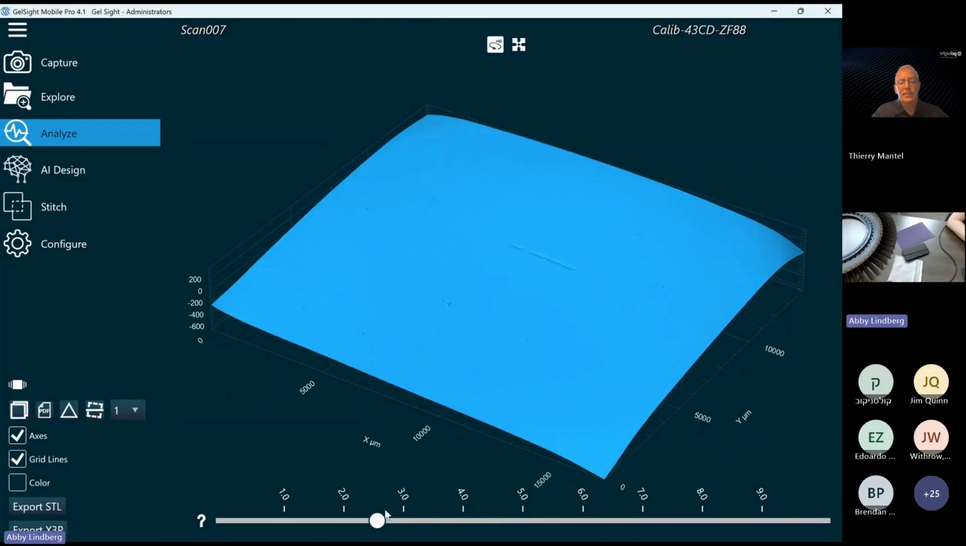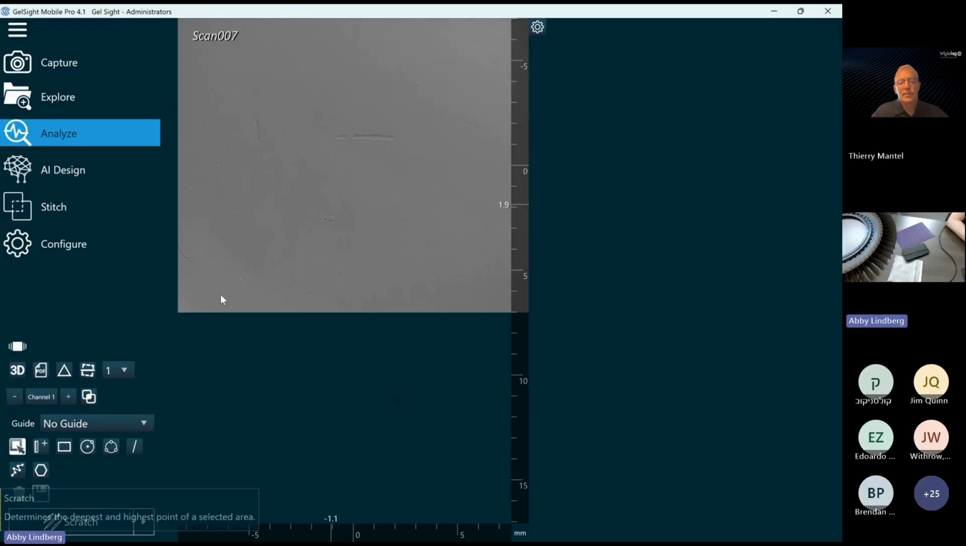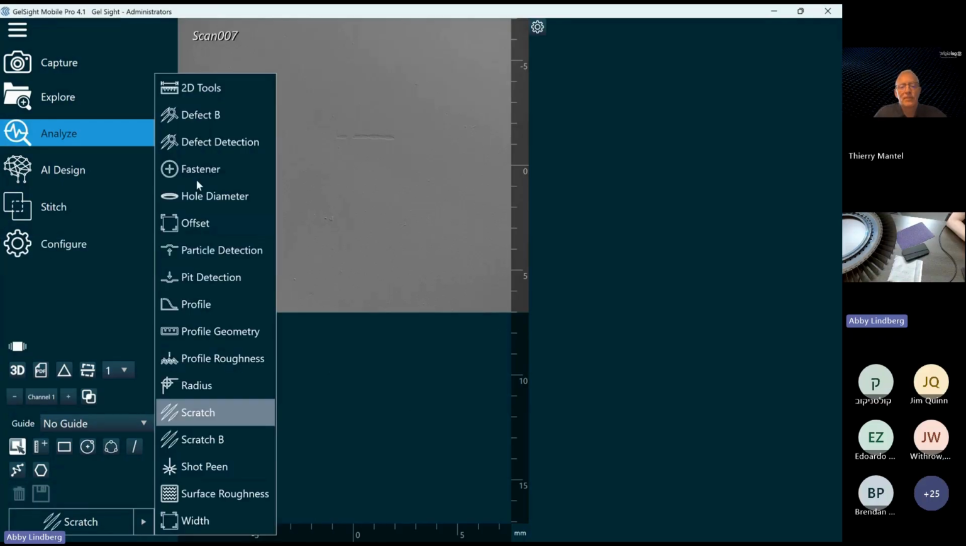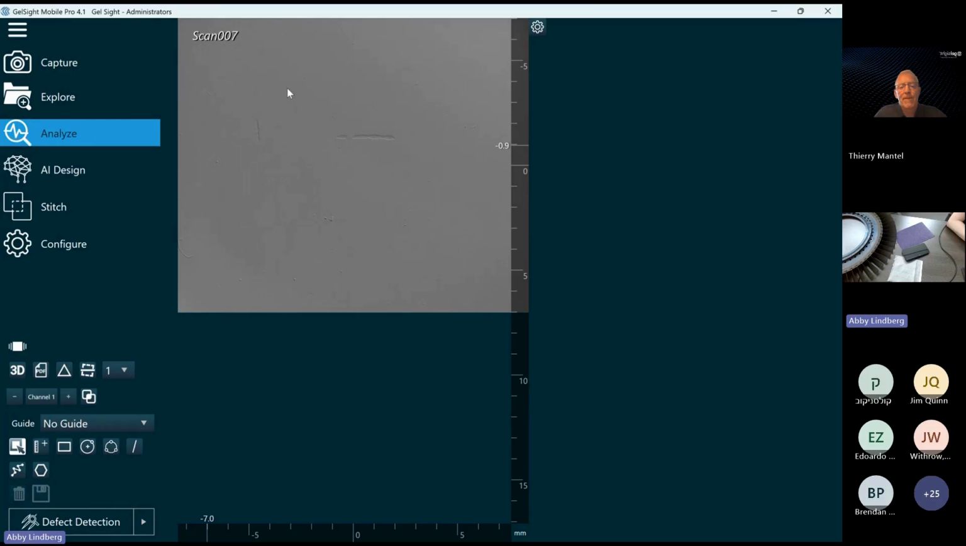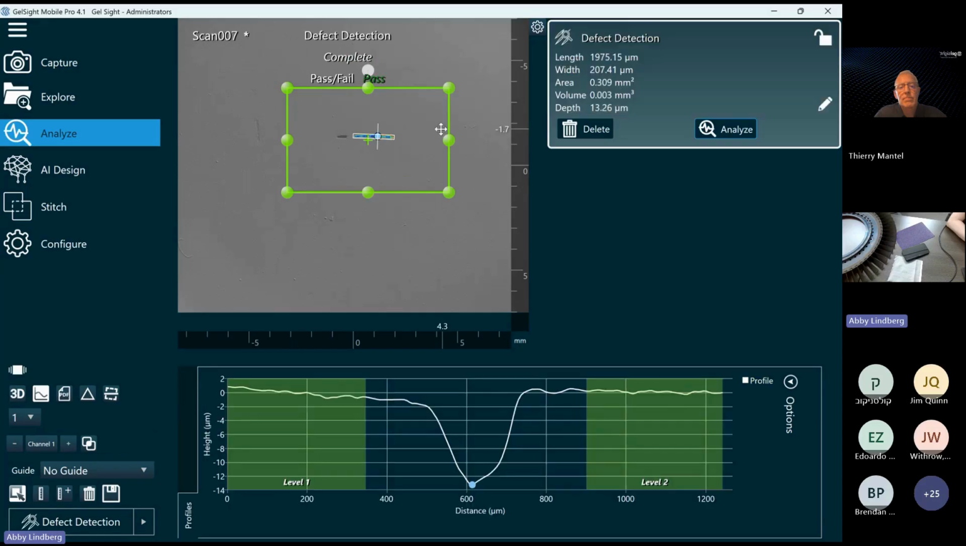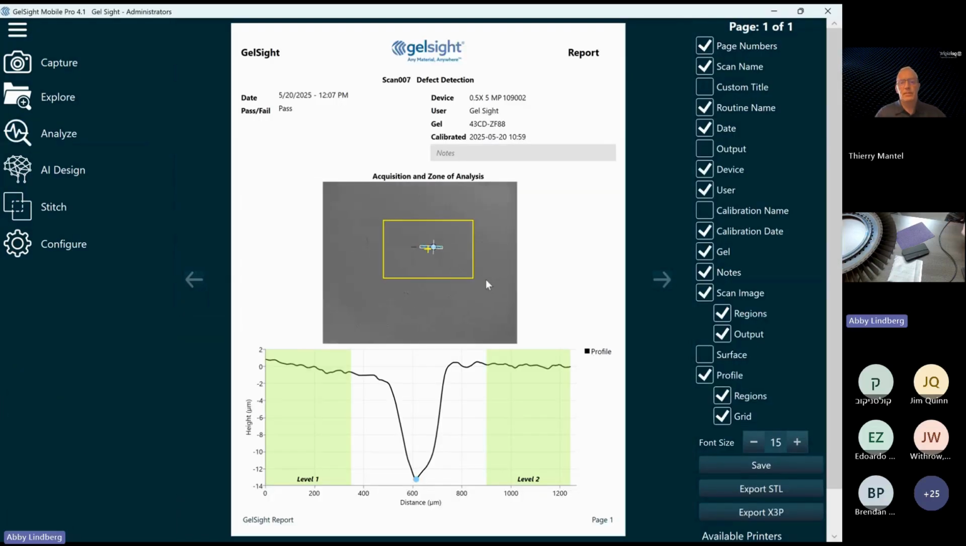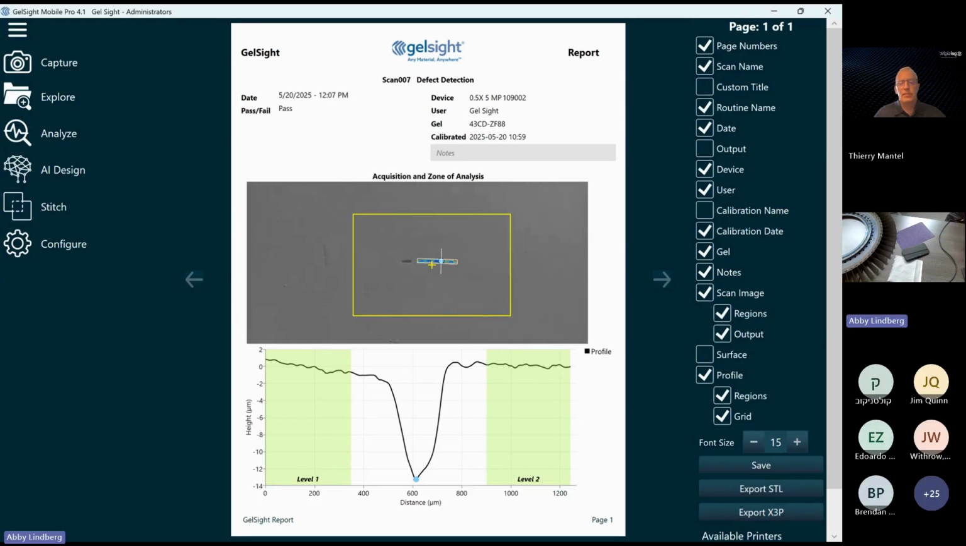And we'll jump back over, and I'll just show an example of some analysis that we might do on an application like this. So in this case, I'll just do our defect detection function, which we talked a lot about in our scratch and defect webinar. So I won't go into too many of the details, but there we just generated the characteristics of the defect in our field of view, and then we can even turn this into a PDF report. So transparent materials are typically challenging for a lot of other types of measurement systems.